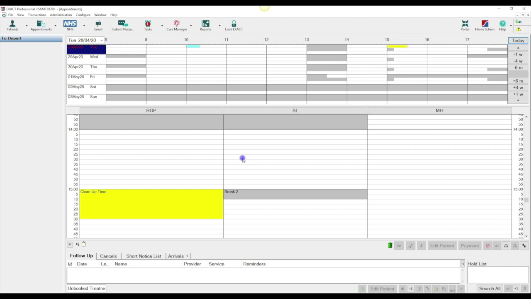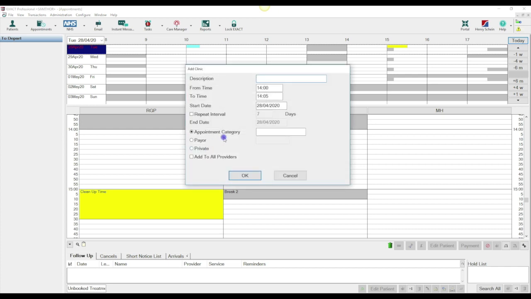Next, let's look at how to set up a clinic. Clinics are hashed areas on the appointment book designed to help you see at a glance what areas of the day you can book specific kinds of appointments. To set up a clinic is very similar to a block. You simply right-click and instead go to Add Clinic. You'll get a new window pop up again, but this one has an additional box at the bottom. We are going to start here.